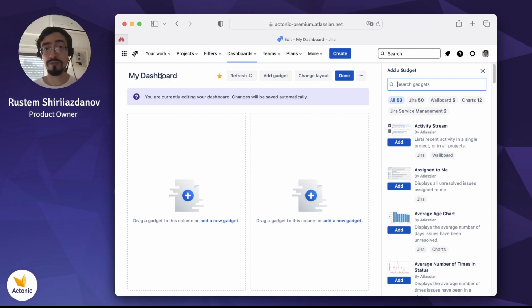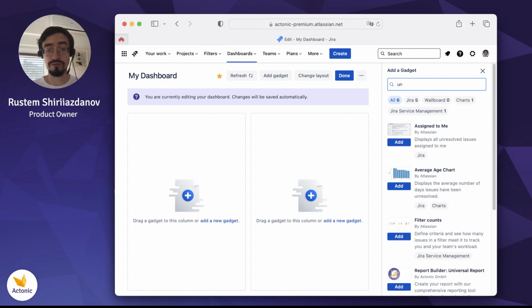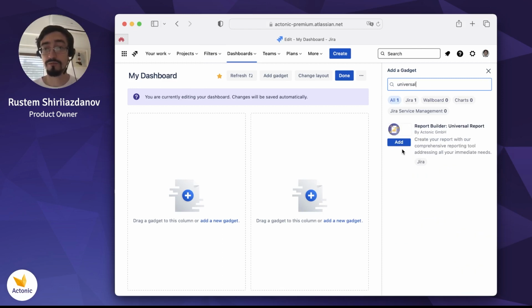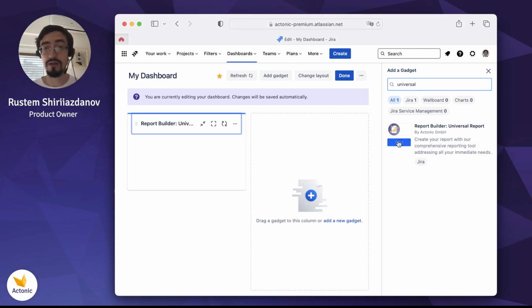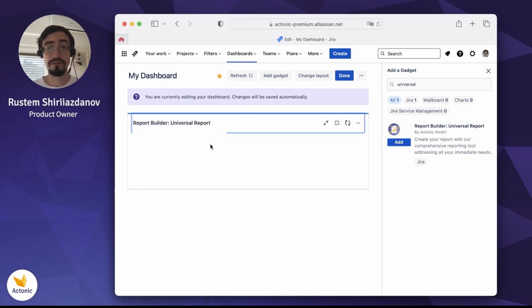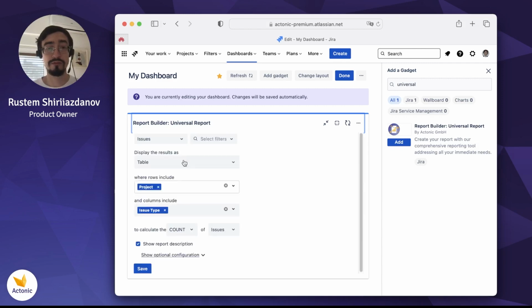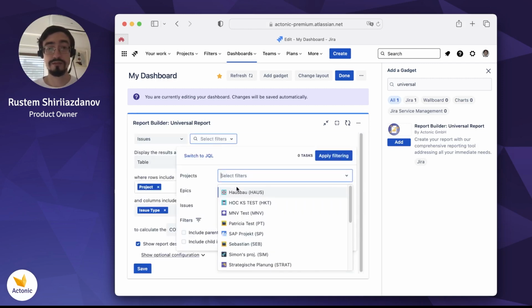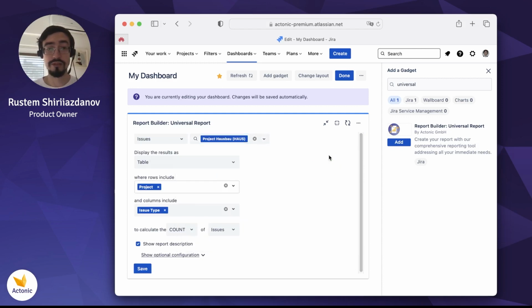So I already created a new clean dashboard and I'll search now for Universal Report Gadget. Alright, we see it. Let's just click Add here and configure it as soon as it is ready for configuration. Here it is. Let's select the project we want to report against.